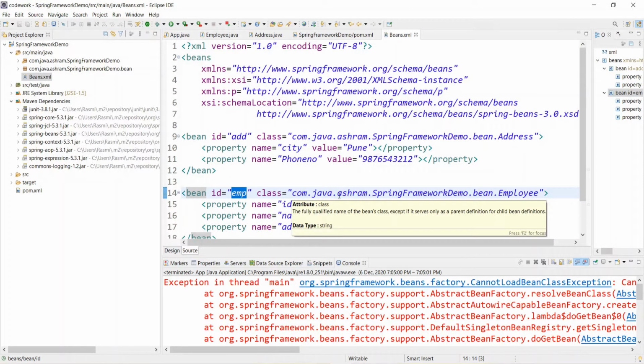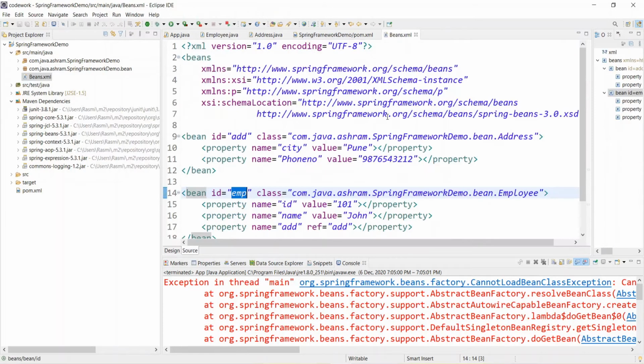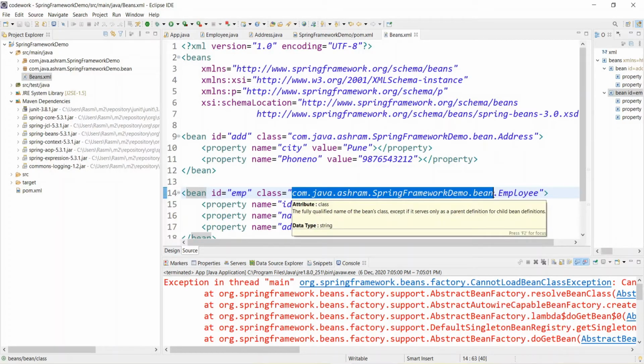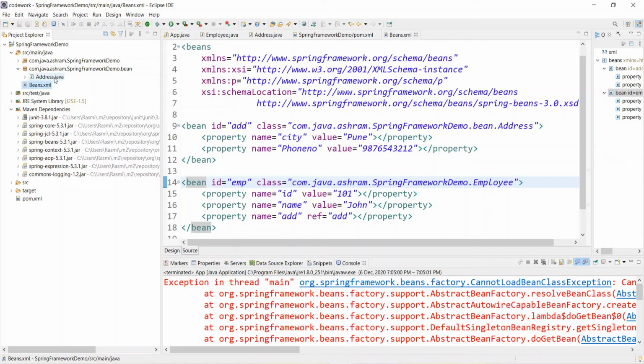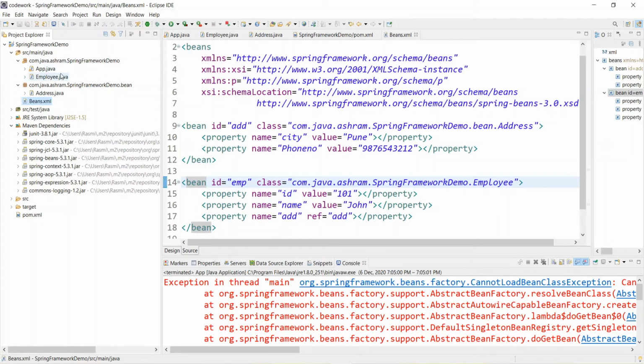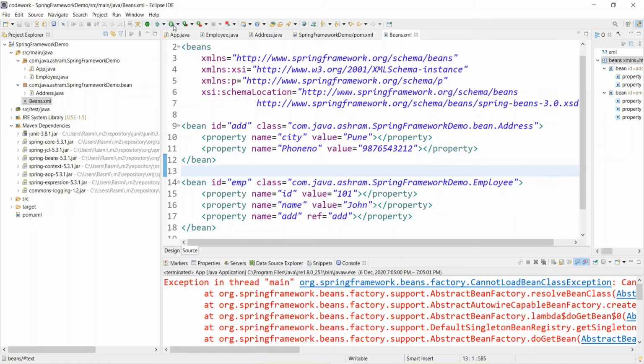Come to the bean, com Java, go to the employee class, where it is located, copy this, Control C, and here Control V. Okay, the package name was different. Inside the bean, we had put only the address, and the employee class is inside the Spring framework demo only. Now we have corrected the package where it was existing.